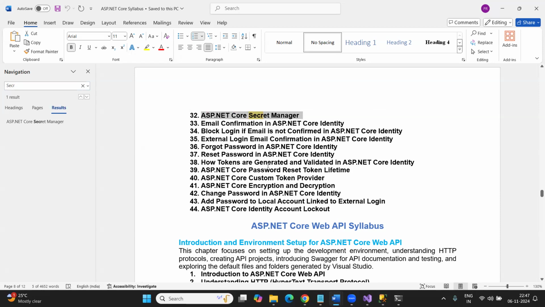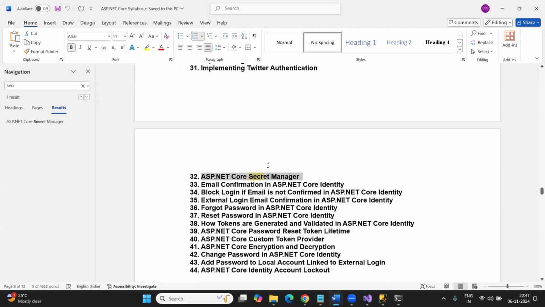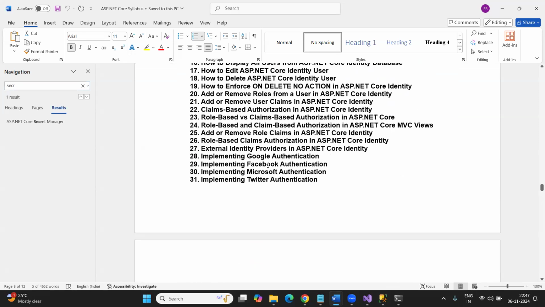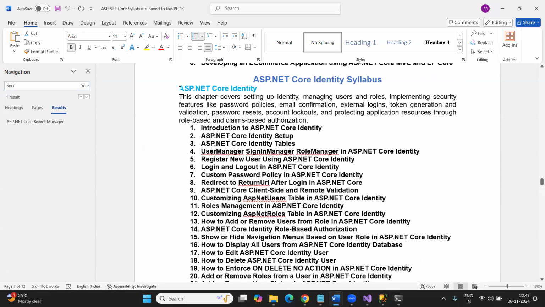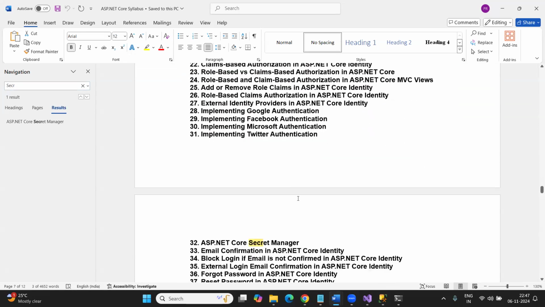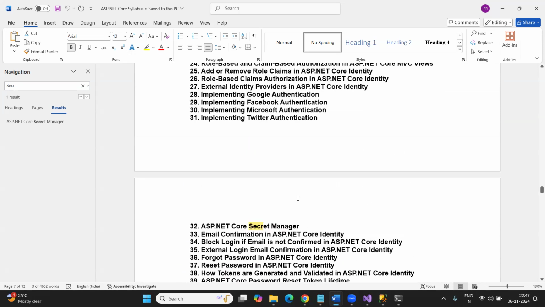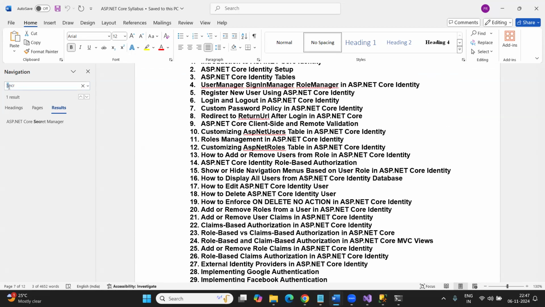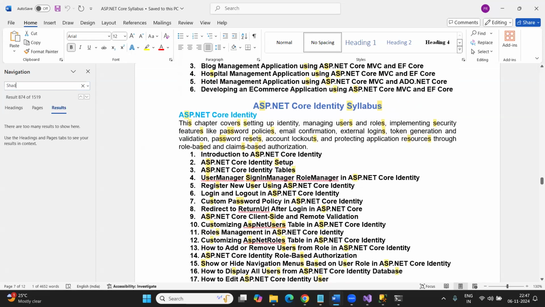Shadow properties and concurrency, are you also going to discuss those in Entity Framework Core? Yes, it is going to be discussed. Shadow properties and concurrency are also there. Yes, definitely. So what you are talking about is shadow properties.